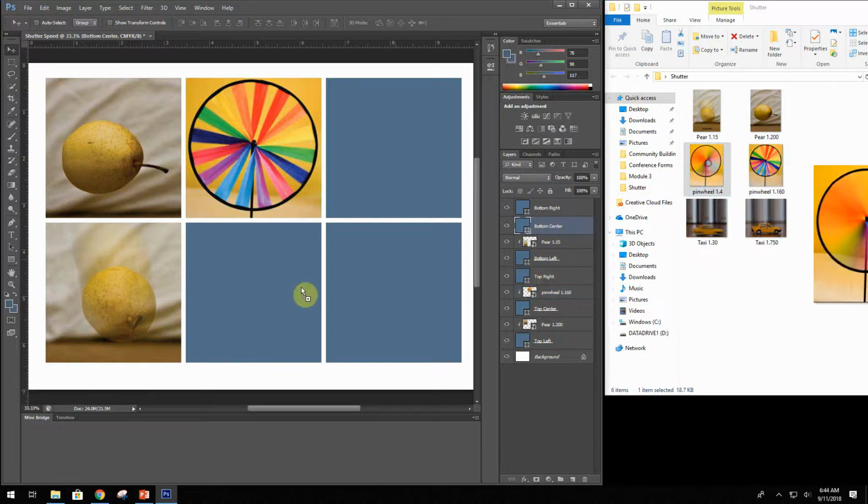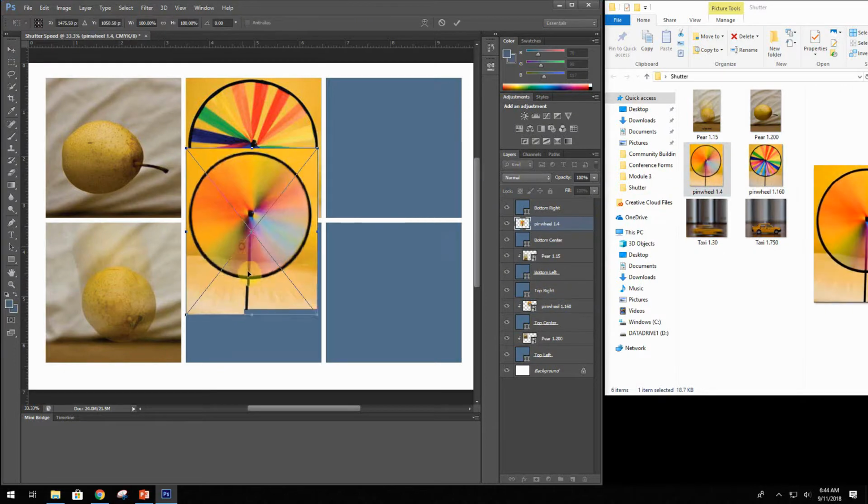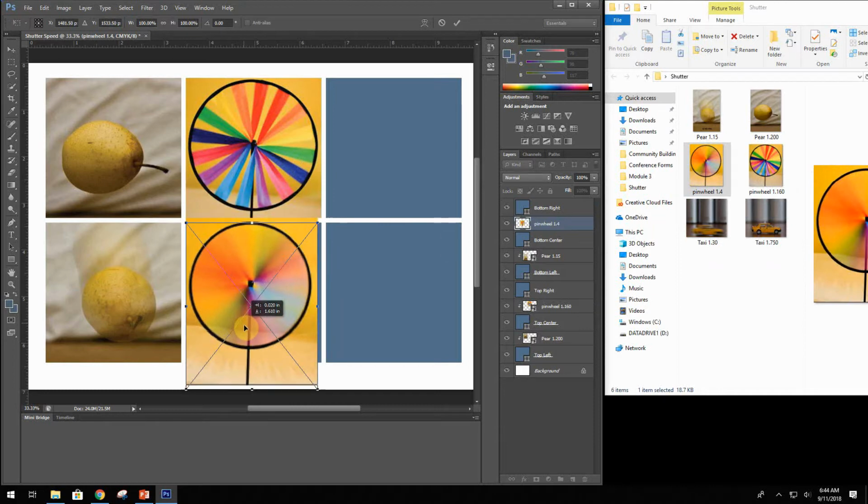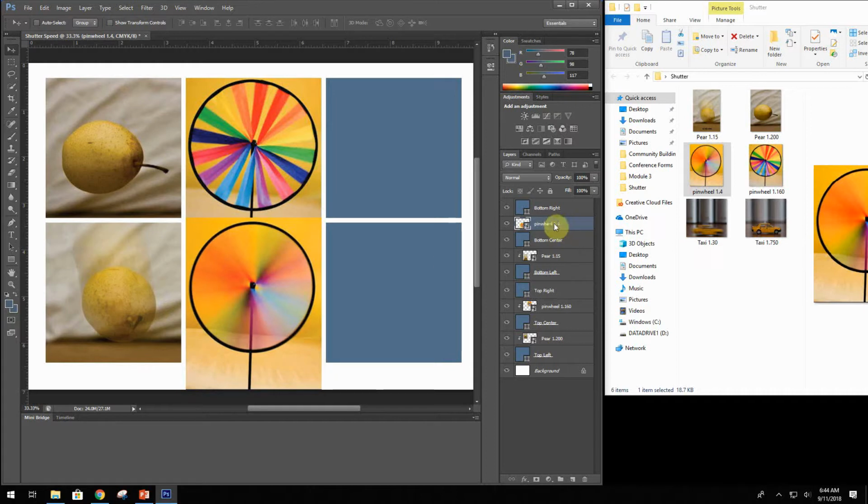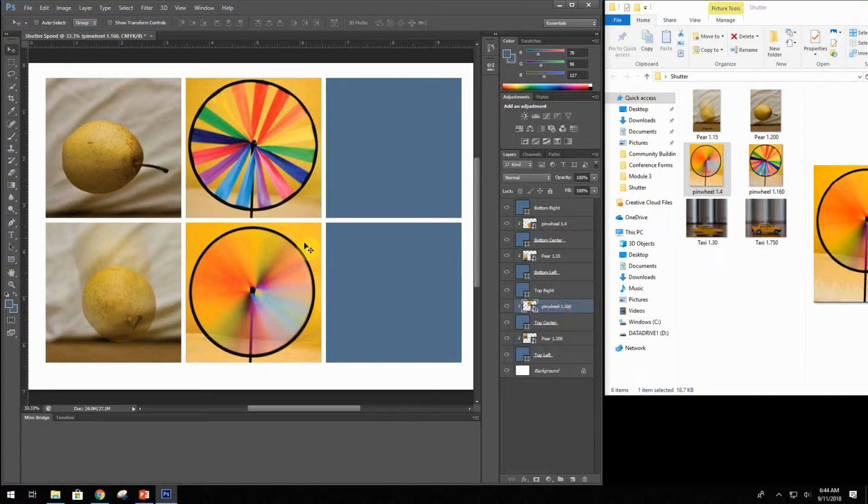And then we'll go to bottom center and we'll add the pinwheel that shows motion. That implies motion. Hit enter, and then again, create clipping mask. And then we'll nudge both of these down just a little bit. Let's see. All right. There we go. So there's 2.